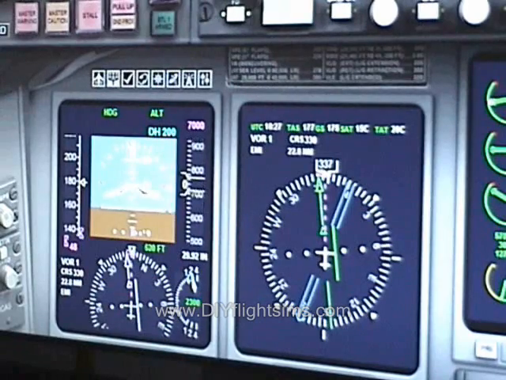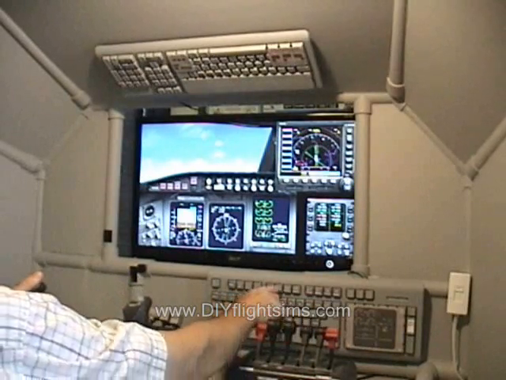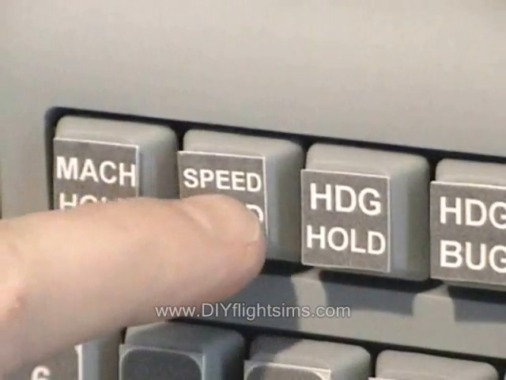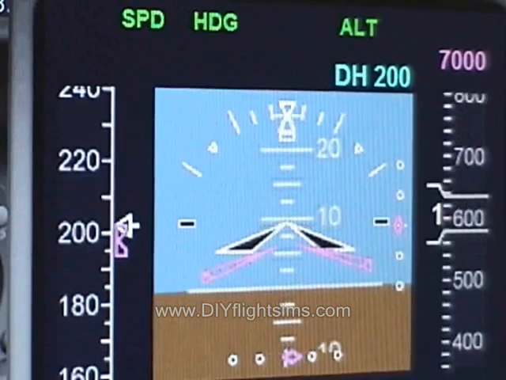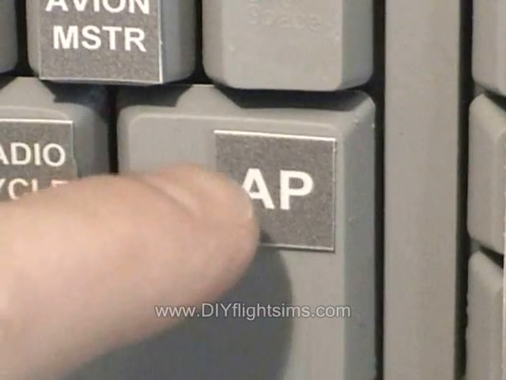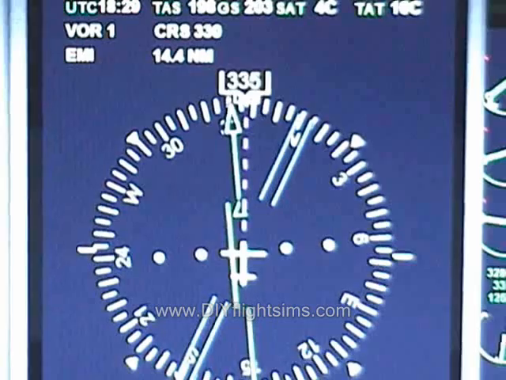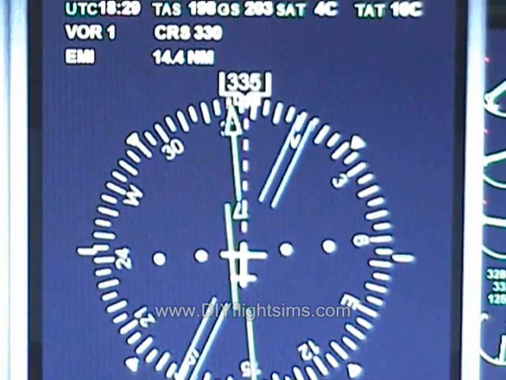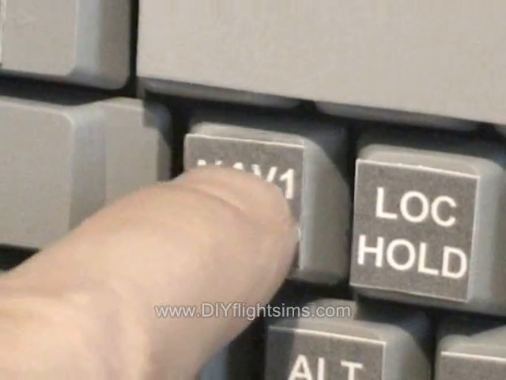Accelerate to 170 knots initially, then accelerate to 200 knots. Set speed hold when you reach 200 knots. Turn on the autopilot. The autopilot is following the runway heading we set, the magenta dotted line.